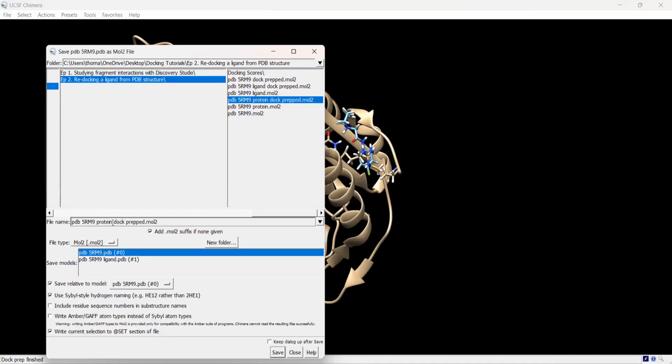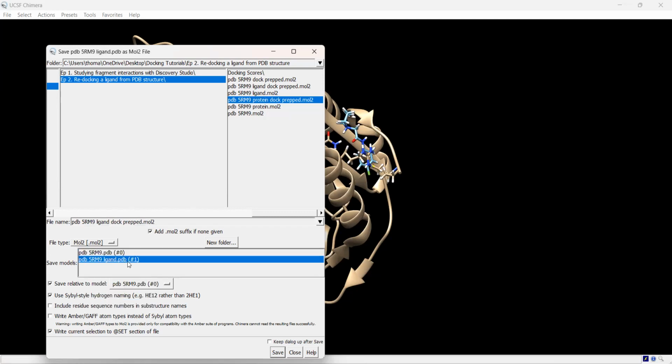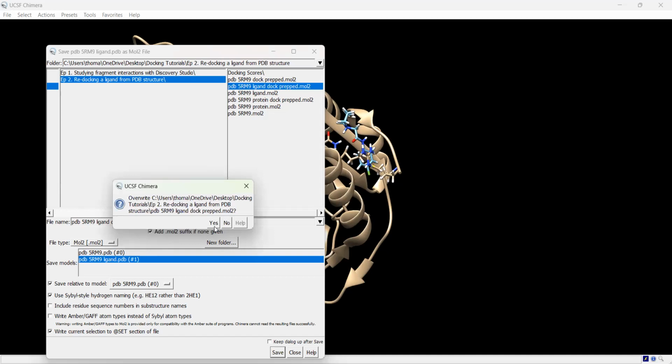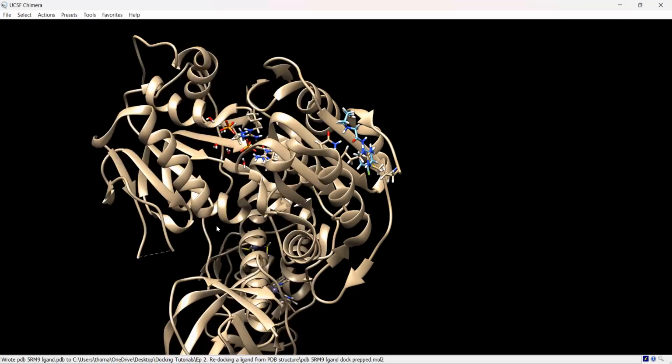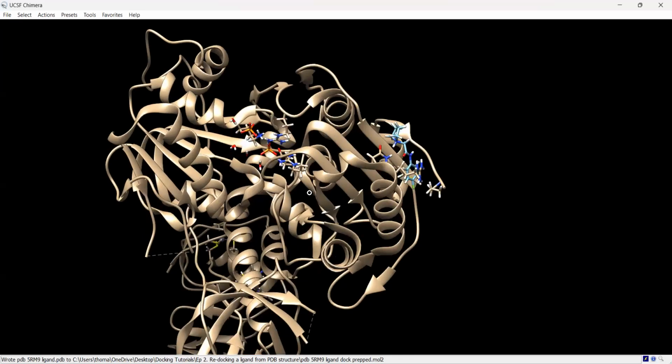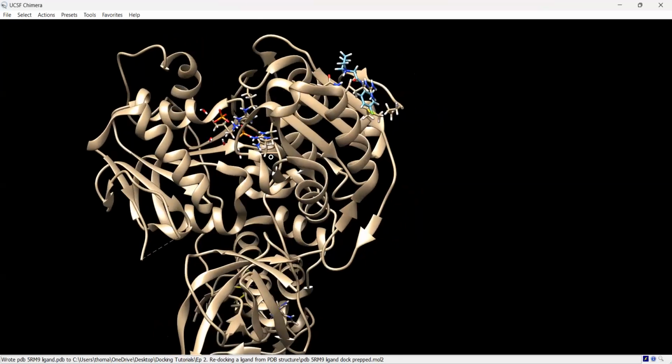Now we have our ligand dock prepped. So I'm going to save that as ligand dock prepped mol2. And we only want to save our ligand, so I'm just going to select that one. I'll save it relative to the protein, just so it stays in its location. And we've got ligand dock prepped mol2. Okay, so save. Okay, brilliant. So now we have dock prepped our protein and we have dock prepped our ligand.